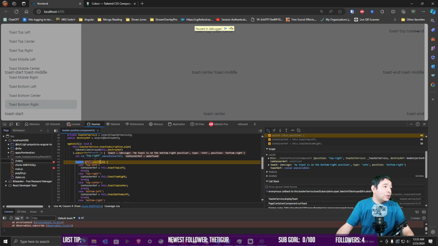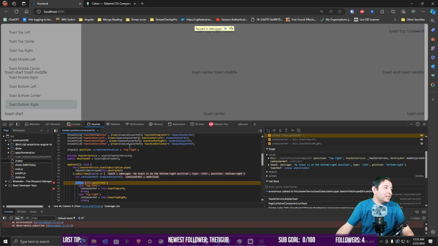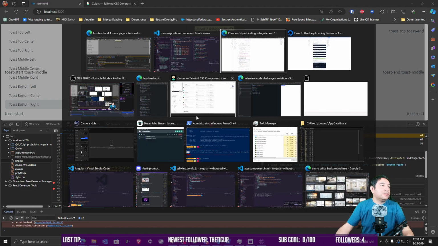This is top. Oh, this is top. What? I think I know what is going on. No, it says position is bottom right. Switch. Oh, I see. Because it's taking this default value. Okay, so I know what is going on.